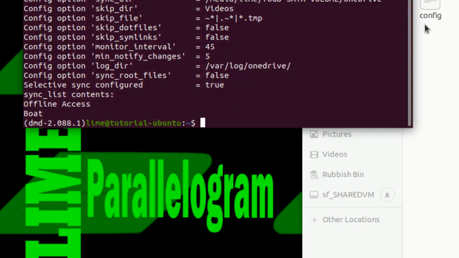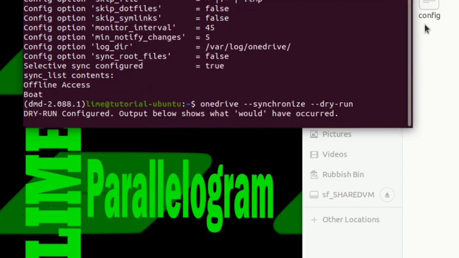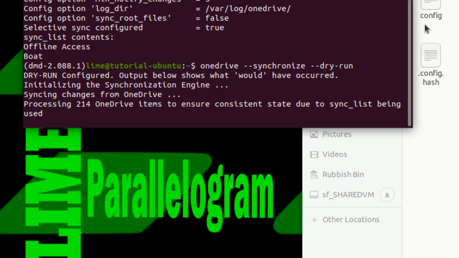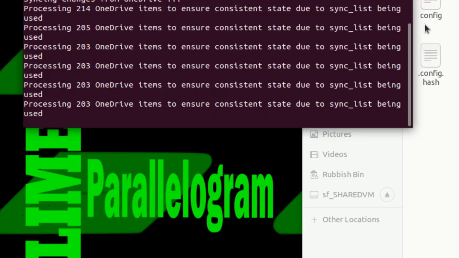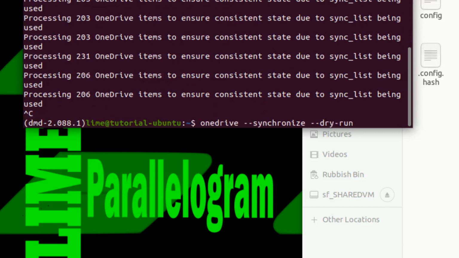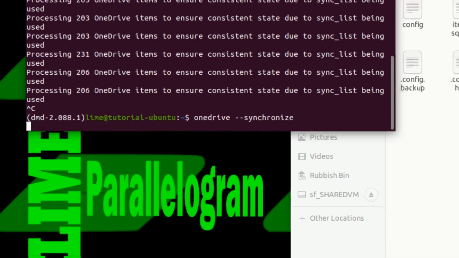The next test stage you can do is onedrive --synchronize and then --dry-run. Right, so this is just showing you what might have been synced. So it's just going to be showing you things here. And if that looks okay, you can just do a onedrive --synchronize.